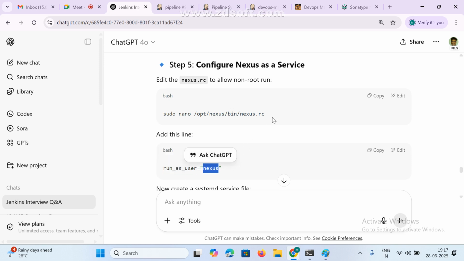ఏ యూజర్తో రన్ అవుతుంది డిఫాల్ట్గా? నెక్సస్ అనే యూజర్తో రన్ అవుతుంది. See here, run as user means with which user the Nexus repository should run, a file has to be created. ఓపీటీ నెక్సస్ బిన్కి వెళ్ళి nexus.rc ఒక ఫైల్ క్రియేట్ చేసి అండర్ దిస్ ఫైల్ వీ నీడ్ టు యాడ్ దిస్ లైన్. That's it. See, add this line.